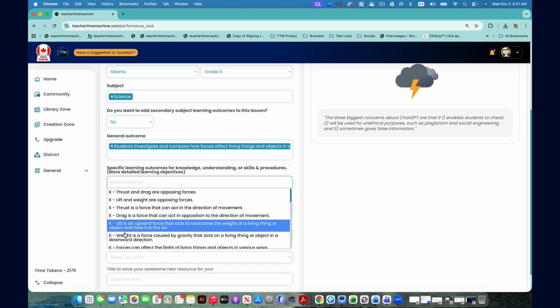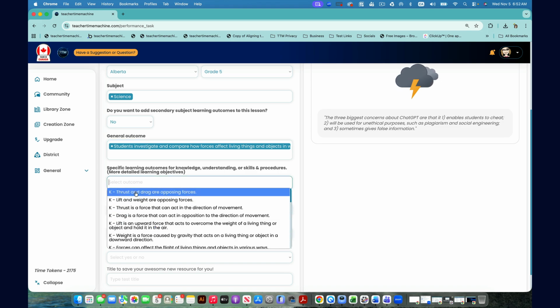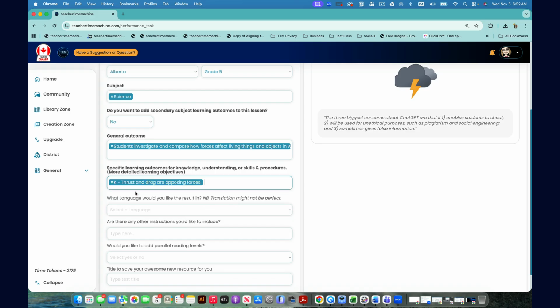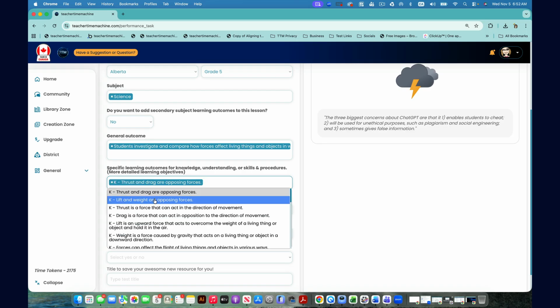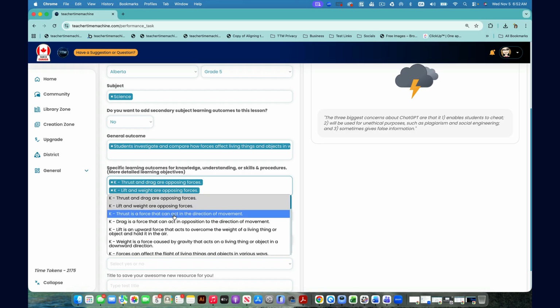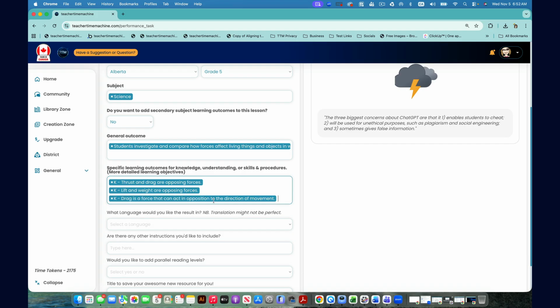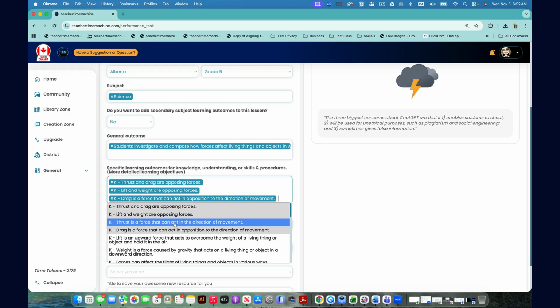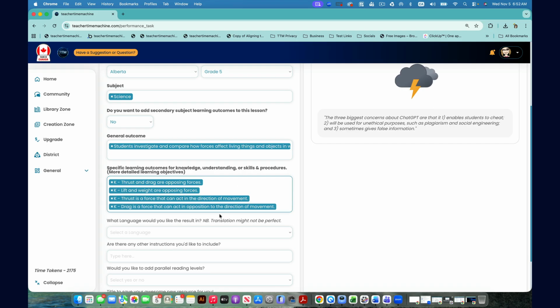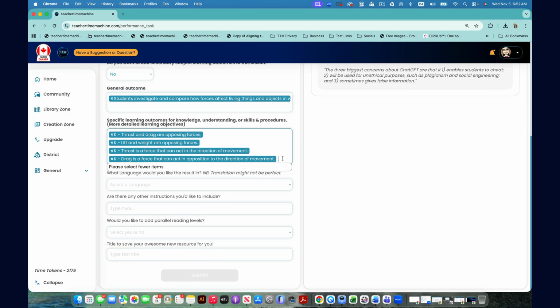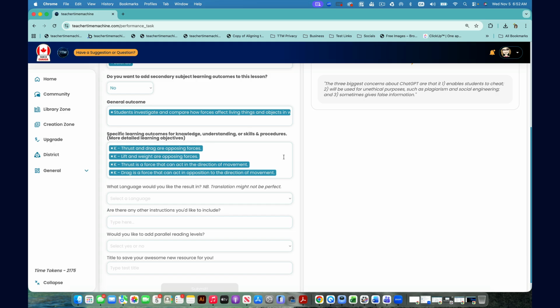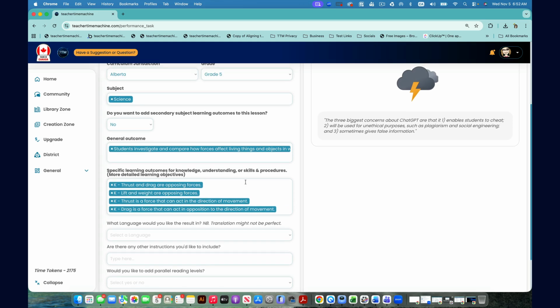Now I have my CUSPs or my knowledge, understanding. So I'm going to just choose thrust and lift here and drag. And there, we're going to choose those 4, and it's only going to let me choose 4 for a performance task, and the reason being is you want this to be very focused, right? So let's see what it comes up with.